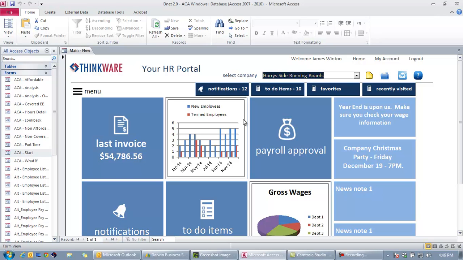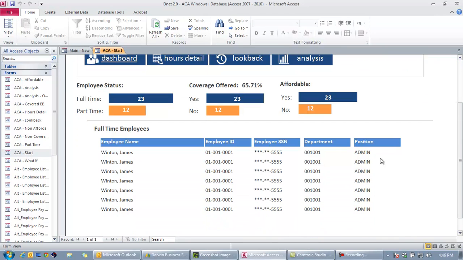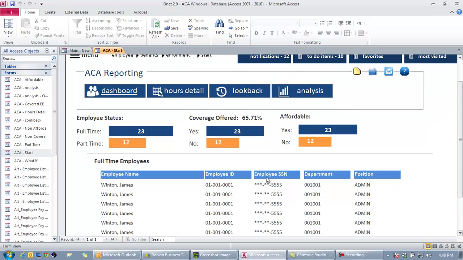So when they log in, they get into kind of their HR portal area with a bunch of different areas they can dive into. And if they go into their ACA area right here, this is their ACA dashboard, they'll get an immediate summary of how many employees are full-time, part-time, how many have been offered coverage, how many are considered affordable, and all the employee information down here, kind of listed those employees, the full-time employees.